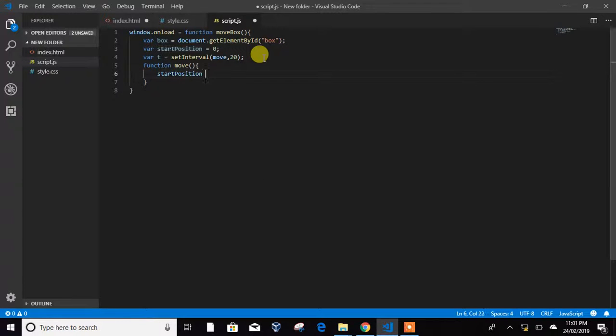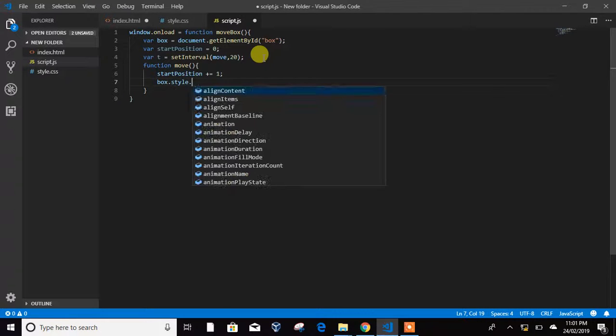To stop this box, we will add some code. Here we will set a condition: if the black box reaches its maximum position, then it will stop.